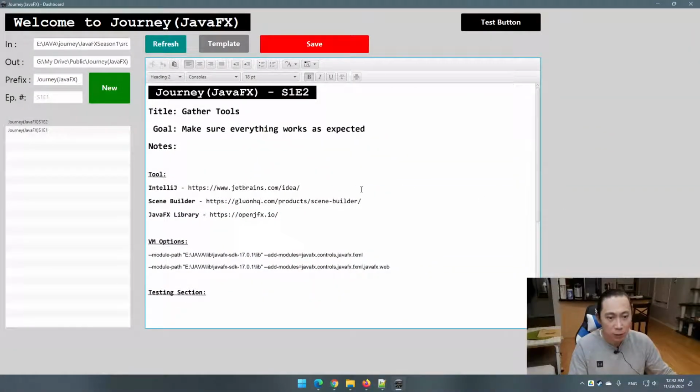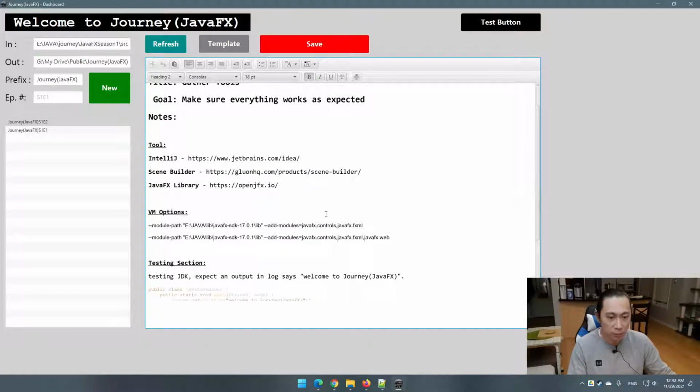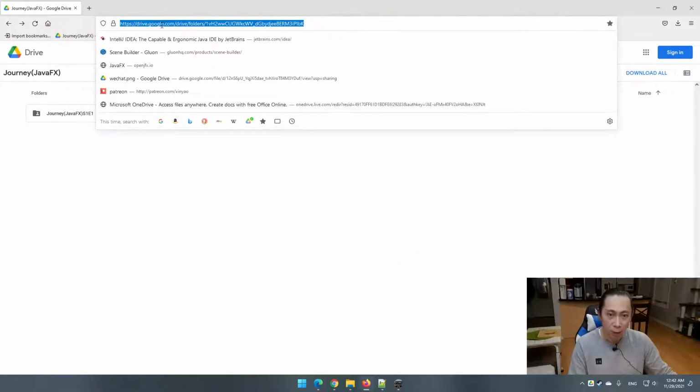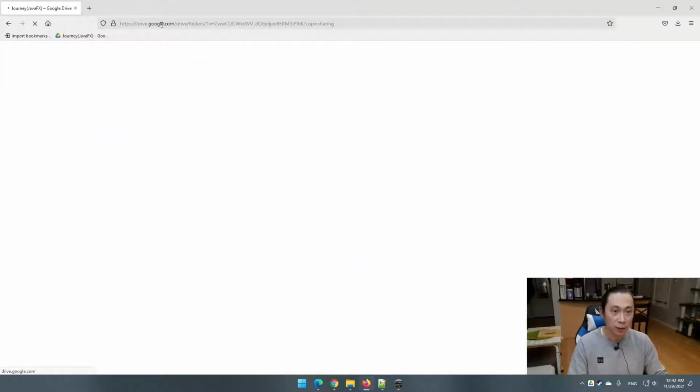Okay, please go to the URL, which is in my description section, labeled as documentation. Through the link, it should be the same one, like this. Just open your browser, copy paste in the URL, and click enter.